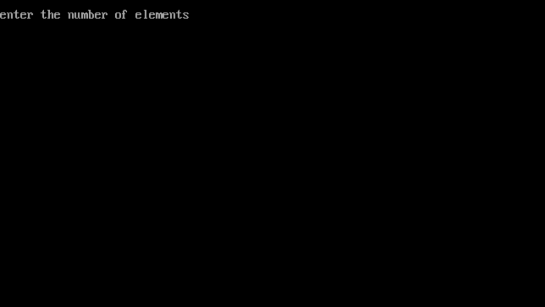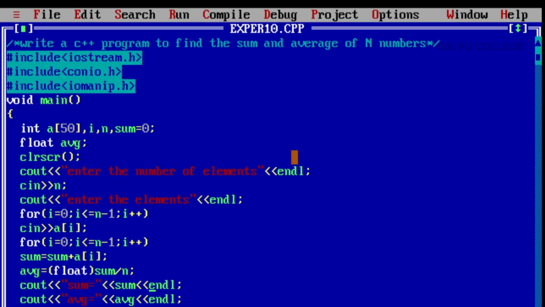So, now enter the number of elements. The number of elements is 4. Enter the elements, that is 1, 3, 2 and 4. So, the sum of 1, 3, 2 and 4 is 10 and the average of these numbers is 2.5. So, this is how we have to execute a C++ program in Turbo C++.